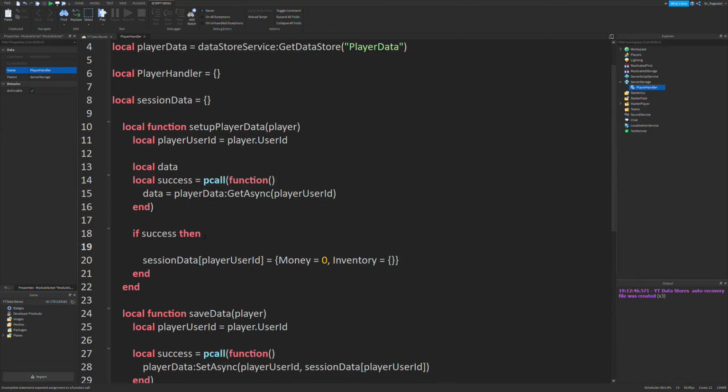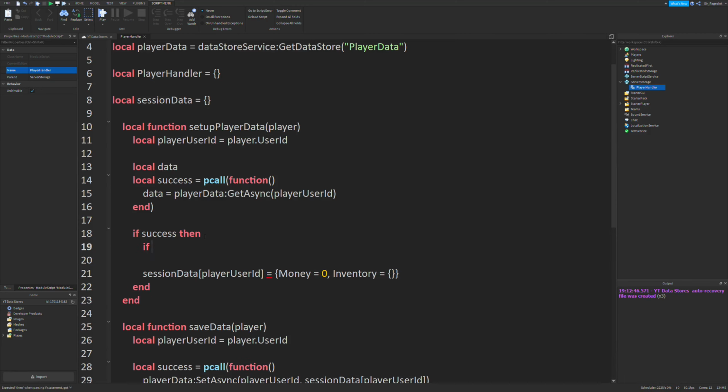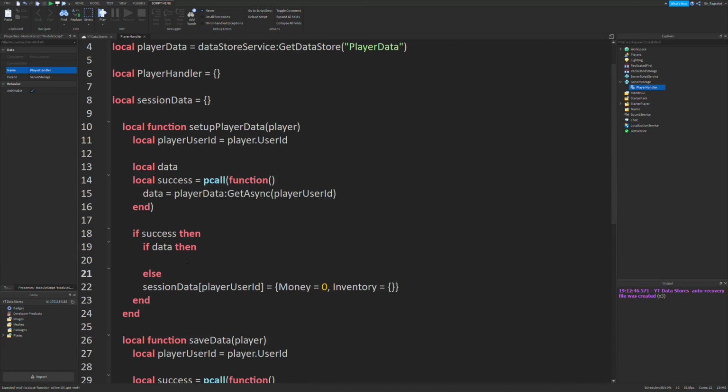And we're also going to check if data. So if they have player data, and then add a little else here, and then we'll put this right here. And if they have data, then session data player user ID equals data. So what this will do is it'll basically check if it's successful.